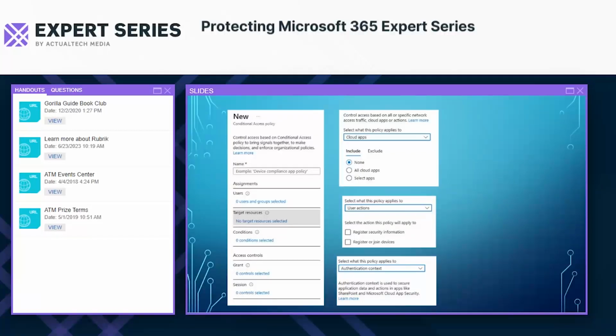The next thing that you have to do is designate the target resource. The three boxes that you see on the right side of the screen show the types of resources that you can apply this conditional policy to. So you can apply it to cloud apps, user actions, or authentication contexts. And in case you're wondering, authentication contexts are used to secure application data for things like SharePoint or Outlook or things like that.